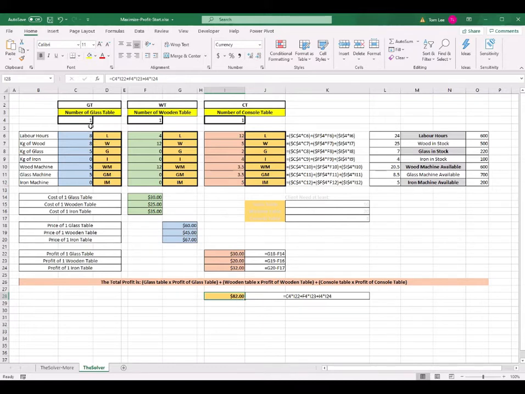Of course, you can change these values too. Let's say I want to create 100 wooden tables, so change it to 100. You can see you need 1013 kilograms of wood, but in stock you have only 5 kilograms of wood. So this solution is not feasible. So 100 wooden tables is not feasible. So I just put in one here.